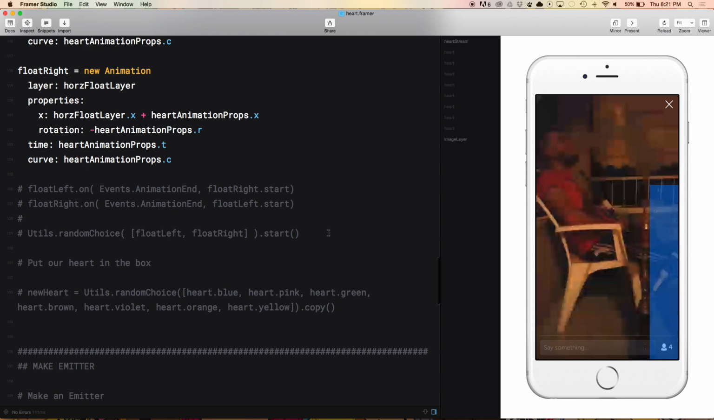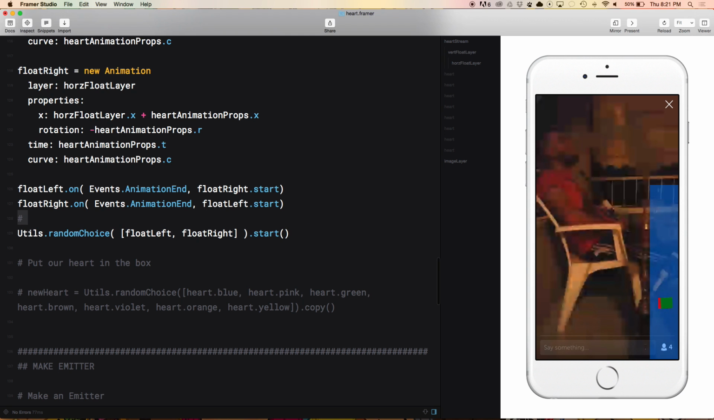So right here, I'm basically doing exactly that, saying when float left ends, float right, start. Float right ends, float left, start. So here's random choice. I have float left animation, I have float right animation. Inside of it, I give it each of those objects, these animation objects. And it chooses one and says start. So you'll see, if you watch that green box, it floats to the right first. One of these times it'll go left. There it is, yay!